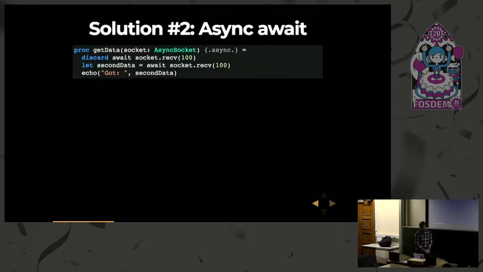And this is another example showing just that. So we have, again, a get data procedure, taking an async socket. You see the async pragma there, which signifies that it's an asynchronous procedure. And it's immediately clear that the first 100 bytes that we read from the socket just gets discarded. And we only use the second 100 bytes, and we only print it out. So the code is much easier to reason about. And while you have these await calls, they do offer a useful hint as to where I/O is being performed.